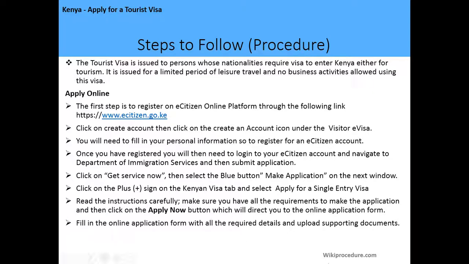You'll need to fill in your personal information to register for an eCitizen account, and once you have registered, you'll need to log into your eCitizen account and navigate to the Department of Immigration Services, and then click on submit application. Click on get service now, which is going to direct you to the next page where you're supposed to click on the blue button which reads make application. On the next window, click on the plus sign, and after that click on the Kenya visa tab. And once the plus sign has opened, you can select the single entry visa.